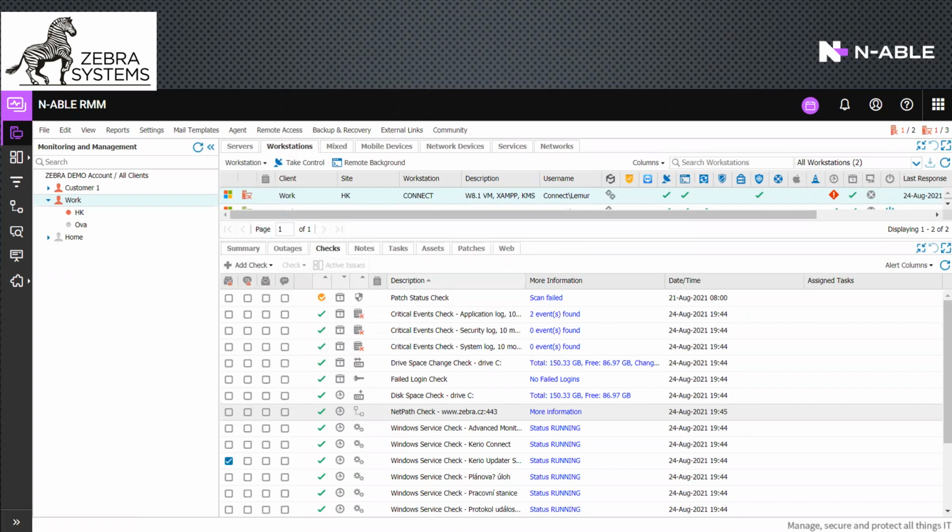And it will check all the usual information, how full are the drives, whether the patch status is okay, whether there were some failed logins, and whether there were any critical events in the events log. So most of the events that would lead to an issue later on, you will know about them sooner than the issue happens. So you can fix it without the customer really noticing any issues at all.